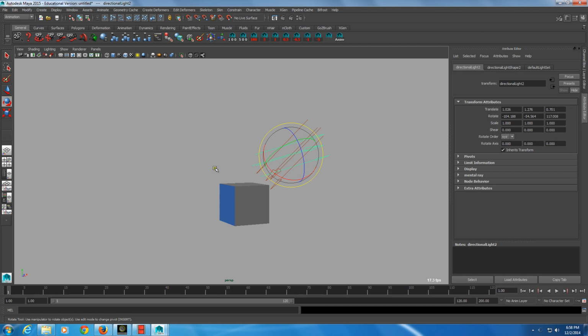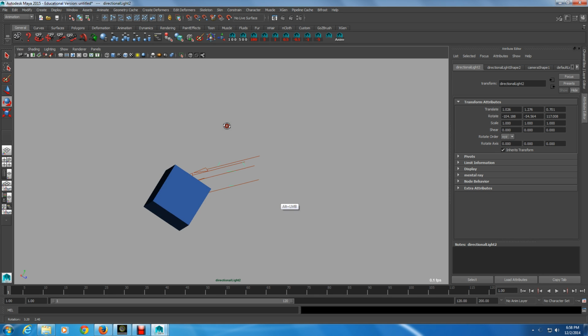Okay, so I found the look through selected option. It's inside the panels menu for the pane, and look through selected. And now wherever I move, I'm not actually looking through a camera anymore. I'm looking through my light. And that can be useful to make sure that I'm pointed where I think that I'm pointed.